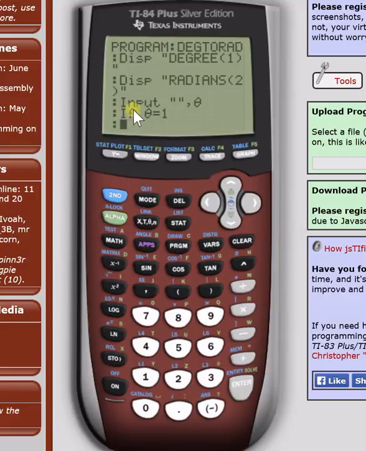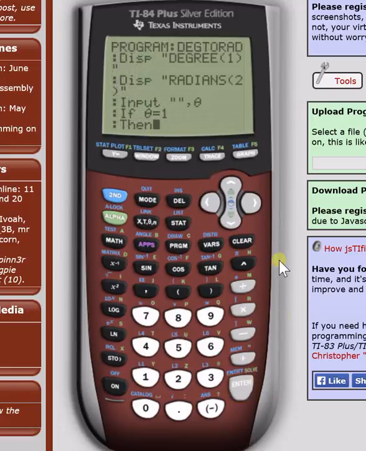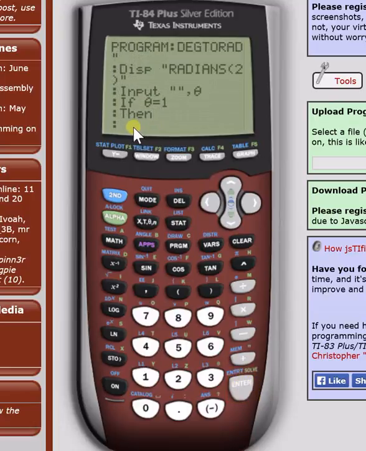In this first line, after if, we're going to hit program, and then we're going to hit this then, kind of an if-then statement. So this then will basically start a loop. Not a loop, but it'll start a bracket. If you program in Java, you have brackets, and this will basically start that bracket. And so whatever follows this then will only happen if theta equals 1.